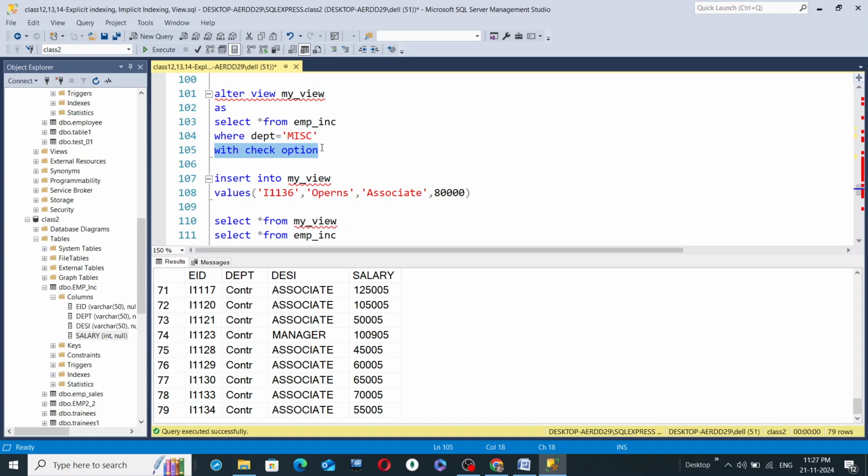That should not have happened. That record should not have been inserted into the actual table also. So for that purpose, we have this command in line number 105, with check option, which will simply restrict the entry of such records into your actual table. If the department is miscellaneous, then fine, the record will be inserted into the view as well as into the actual table. But if the department name is something else, which is not miscellaneous, then that record won't be inserted into the view, and that record should not be inserted into your actual table also.